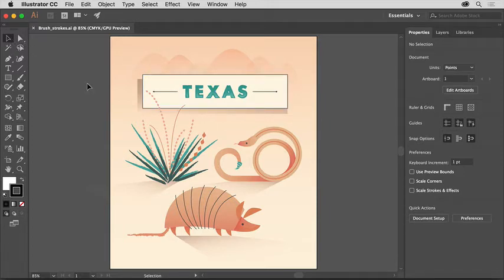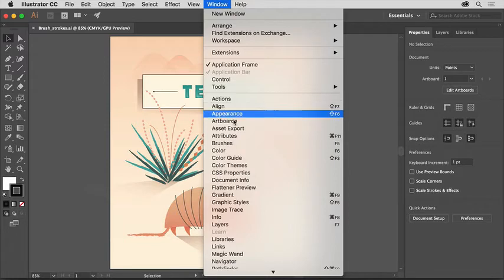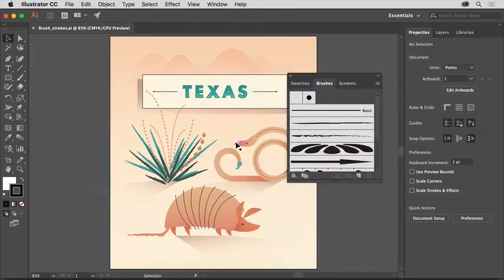So that you can see the brushes that you can apply to artwork, you'll open the Brushes panel. Choose Window, Brushes. In the Brushes panel that opens, you'll see a series of brushes you can apply to artwork in this document. Each new document comes with a set of default brushes, but you can create your own or use other brushes included with Illustrator.